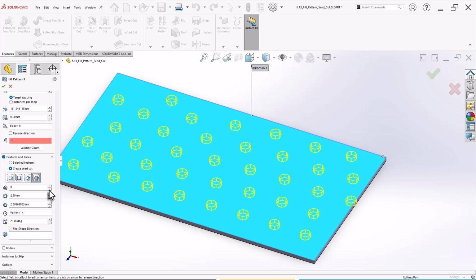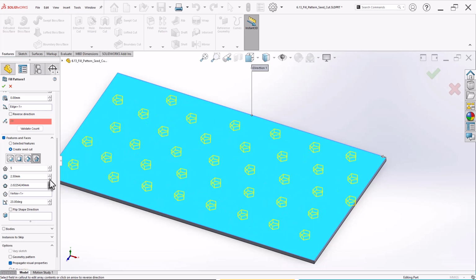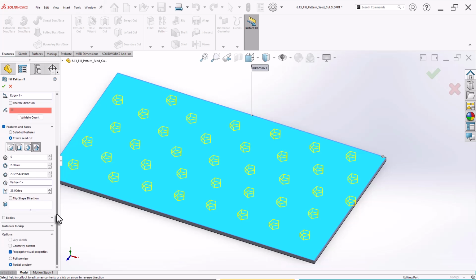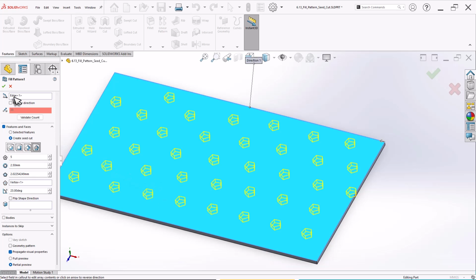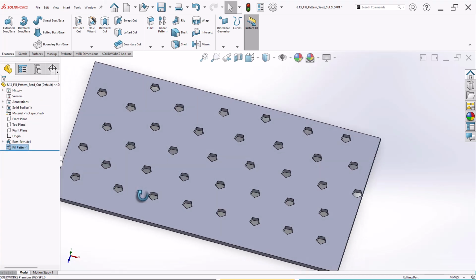Under the polygon, you can reduce the number of sides. And this is the diameter's value change, right? That is circumscribed and inscribed circle, as we understood in sketch pattern. So this is what it's all about, fill pattern. You can create the cut in the surfaces.